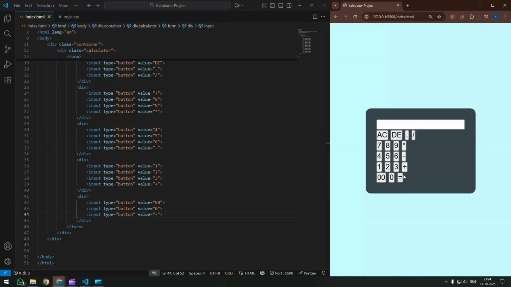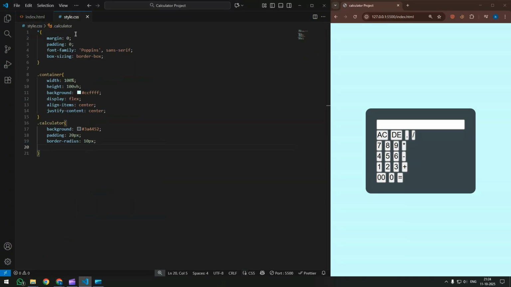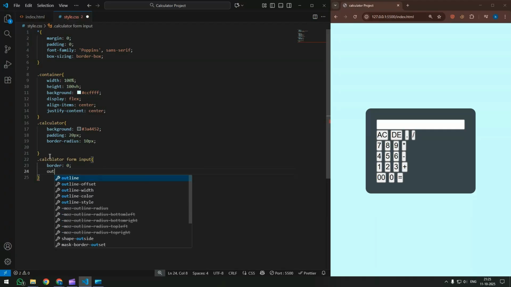Next we have to design all these buttons. So let's come back and come to the CSS file. Here we will add calculator, and in this calculator we will have the form, and in this form we have input field. So here we will add input. For this input we will add border will be 0 and outline also 0.